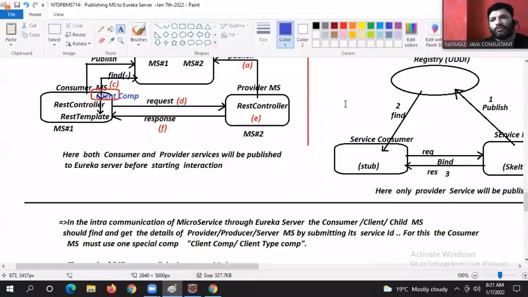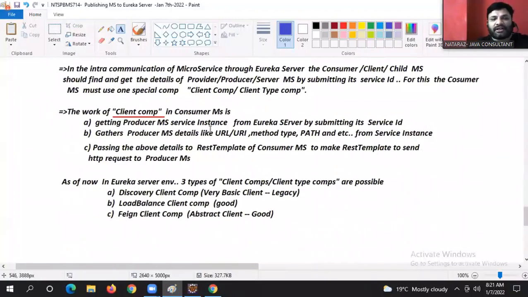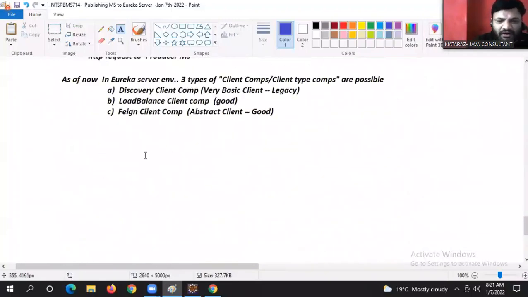I hope you are convinced, guys. REST template is responsible to send the request and get the response. But whatever details are required for the REST template will be given by the client component. Understanding my statement, guys? Okay.